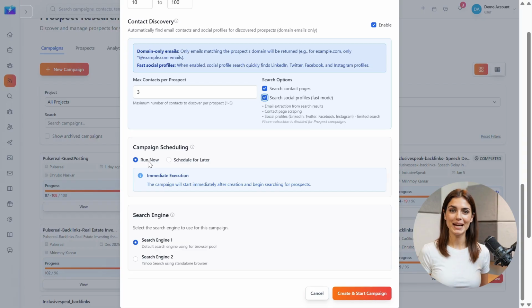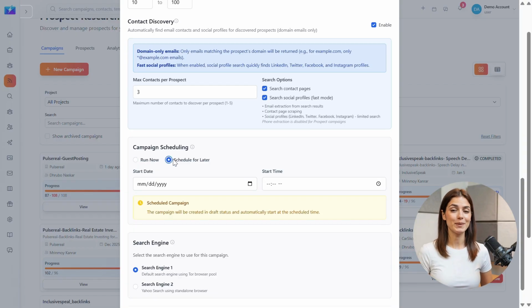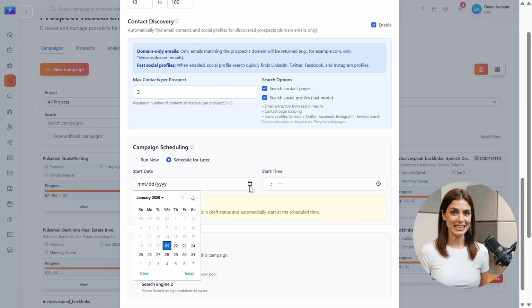Next, we are moving to campaign scheduling. Campaign scheduling allows us to either run the campaign immediately or schedule it to start automatically at a specific date and time.